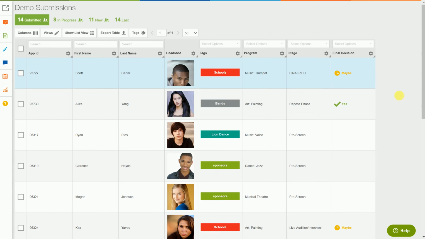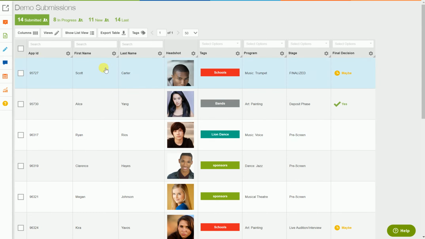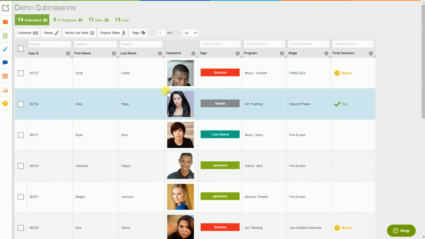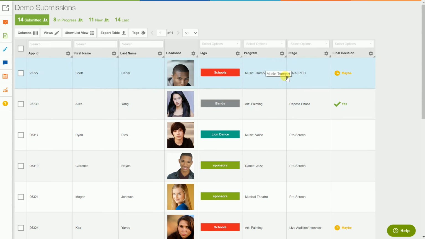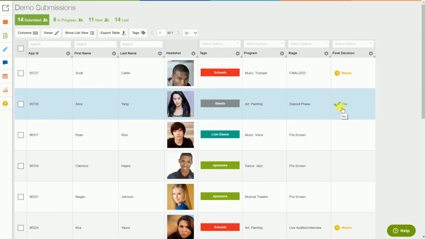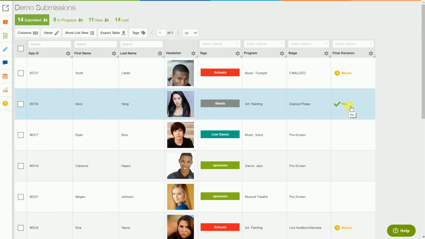And if you go back to submissions here, I want to show you. This is one view of them. So we have, let's say, the application ID, first name, last name, that picture if you want to add a picture. We tag them by categories, whatever you want to do. Then there's the decision at the end, like if this is maybe we accept the school, maybe the band. So the band is a yes, we accept them.